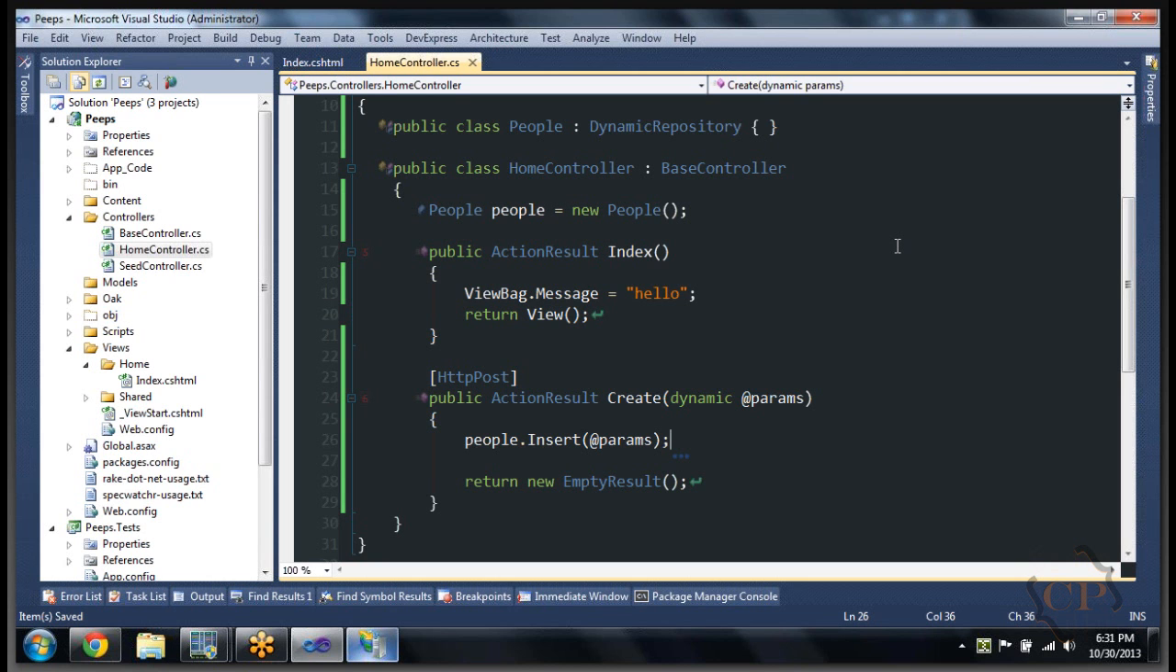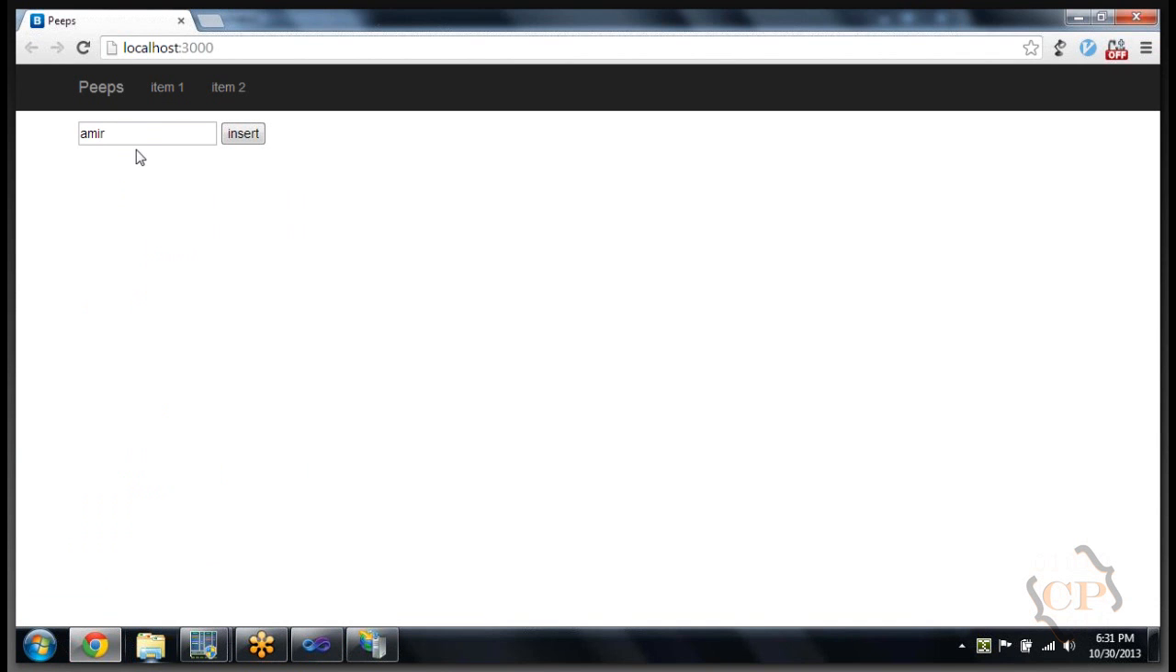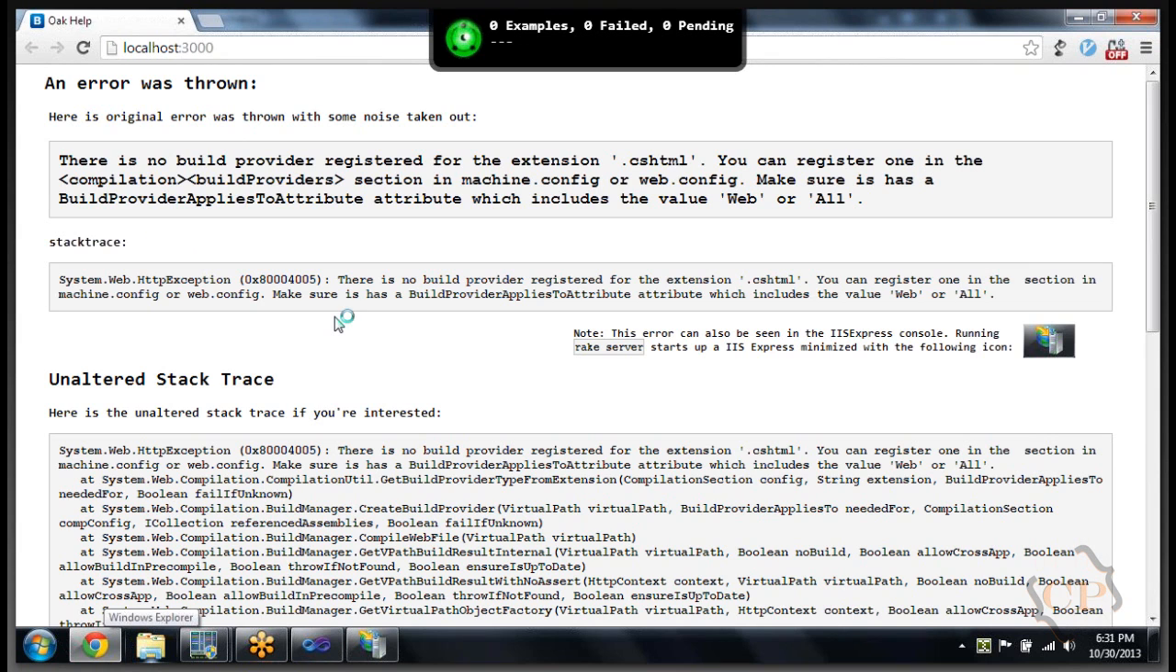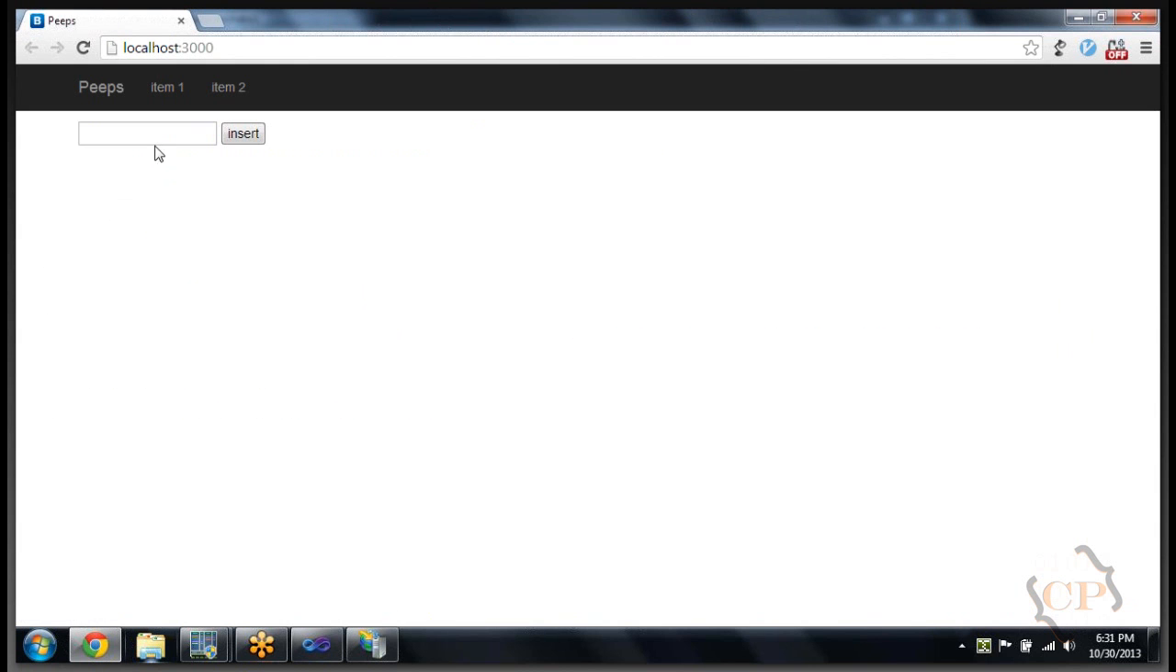Yes. So let's see what happens now. We don't actually have a database set up right now. We haven't done that part of the code base, so let's see what kind of error we get when we do this. I'll go ahead and redeploy, and then I'm going to refresh the page. There we go. And then Amir, and then insert. Okay, we get the done.